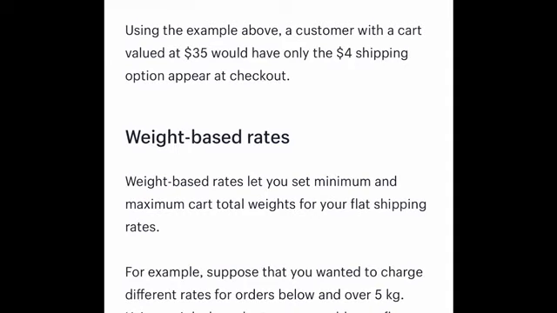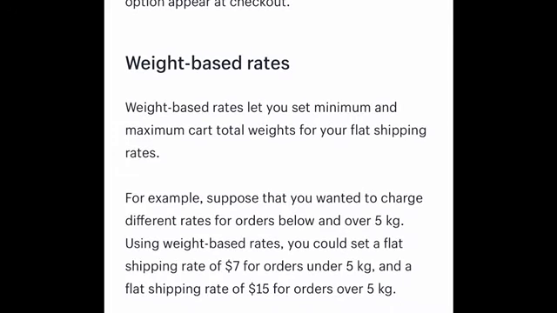Also, you have weight-based rates. Weight-based rates let you set a minimum and maximum cart total weights for your flat shipping rates. So pretty much, and it gives you an example on the screen, but pretty much you can charge based on the weight of the items or the packages that you are going to be sending out. So there's different ways that you can customize your shipping. You don't have to necessarily just choose flat rate.